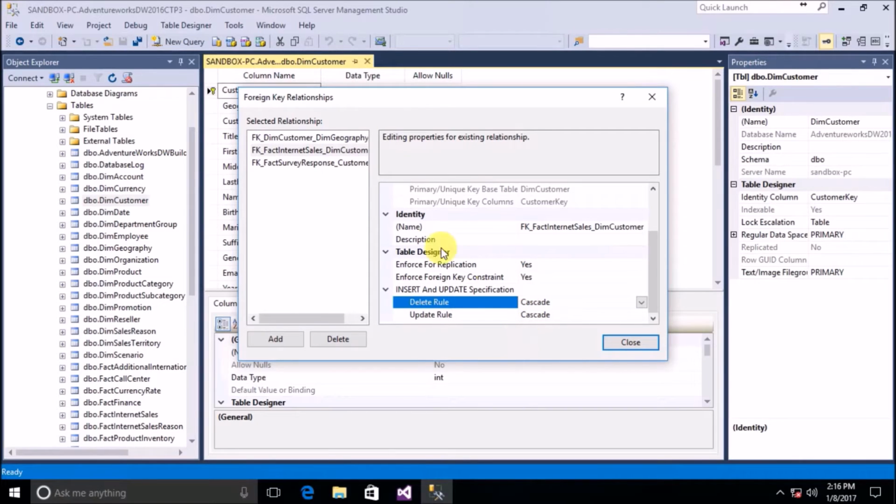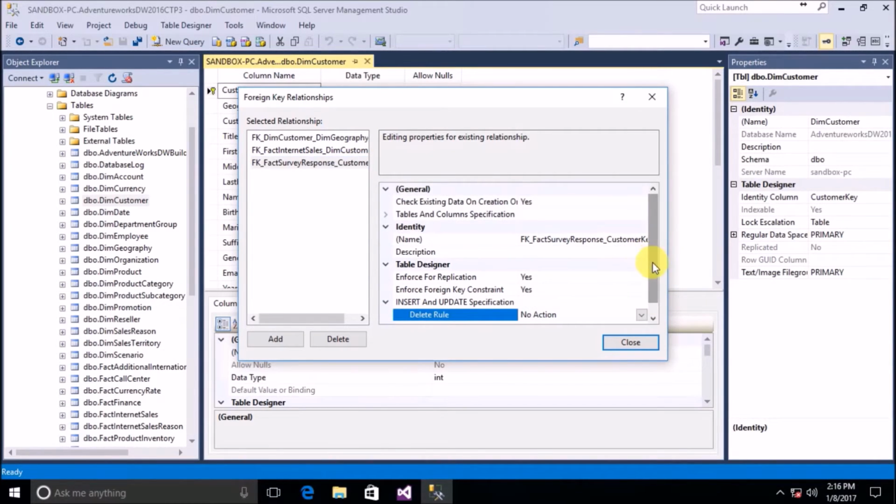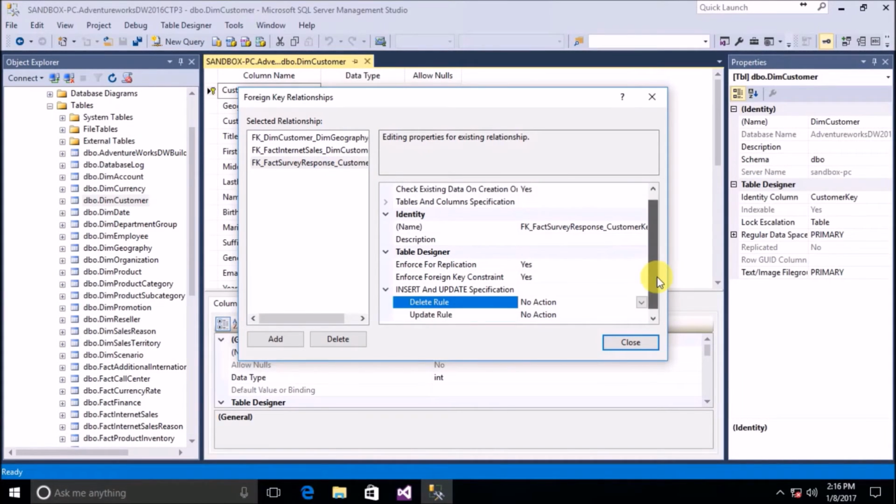So we fixed the problem with the fact internet sales dim customer constraint. Let's take a look at this last constraint here, the FK_FactSurveyResponse_CustomerKey. And I just want you to think for a moment before I go through this. What was the determining factor in whether or not we needed to change the delete rule and update rule? Why did we need to make that change?